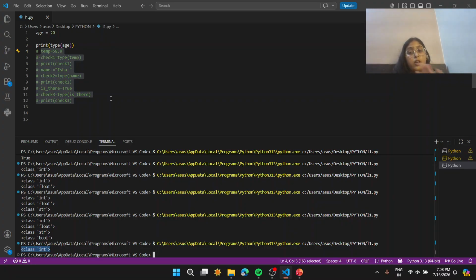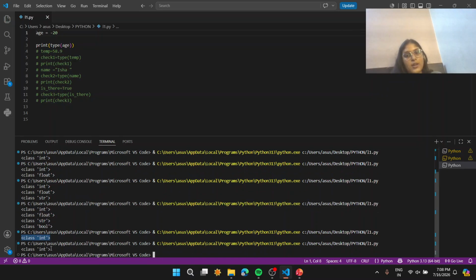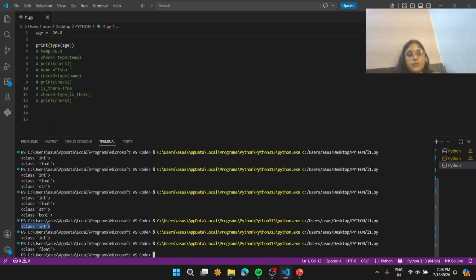Changing the value doesn't affect the type unless the kind of value changes. If you are going to change the kind of data value, then obviously there would be a change. Let us try this with minus 20 just for reference. Let's see what answer it gives. Again integer because it's a whole number. What if I say it's 20.0? Then it comes float because here it has a point.